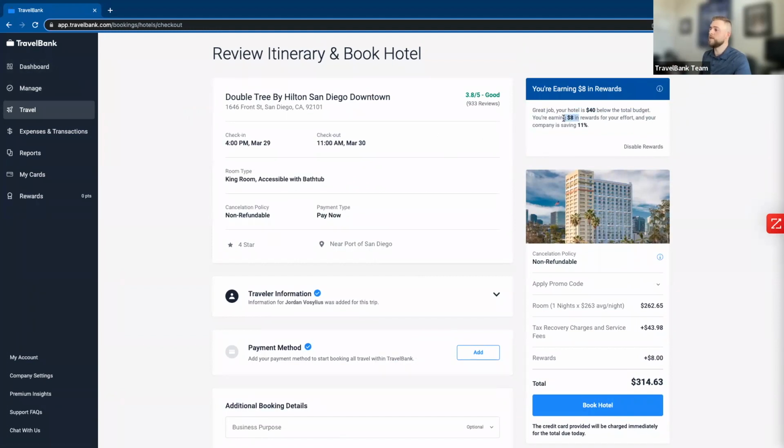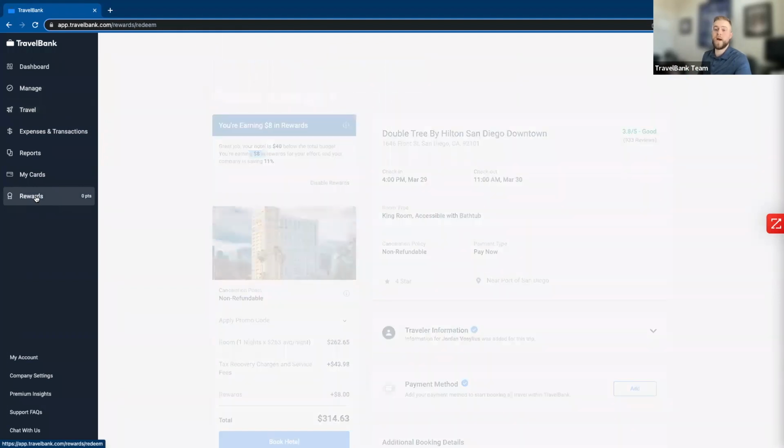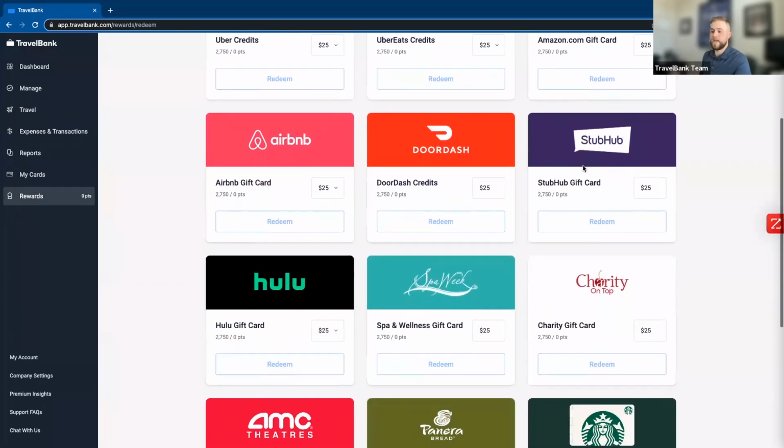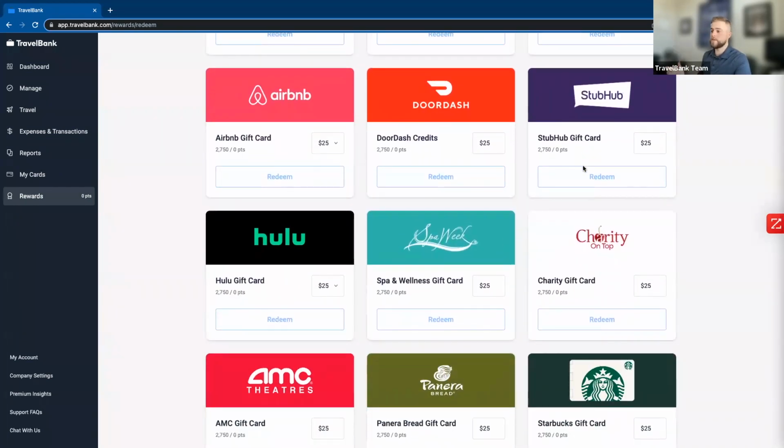If I wanted to redeem any accumulated rewards dollars, they will show up here in my rewards bank. This is a great little tool. You know, Amazon's a super popular gift card of ours. I know I use it, but a few dollars here and there, it can add up. It's a great way of saying thank you to your employees for being super cost effective.